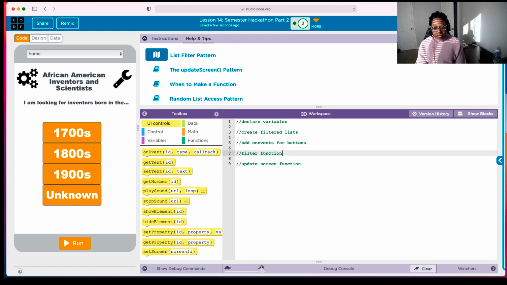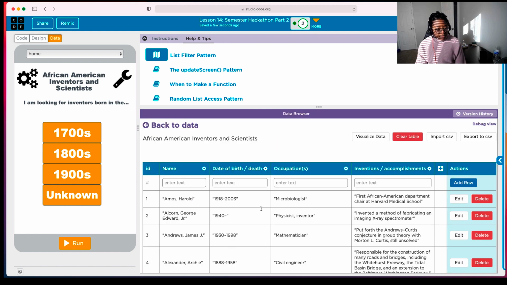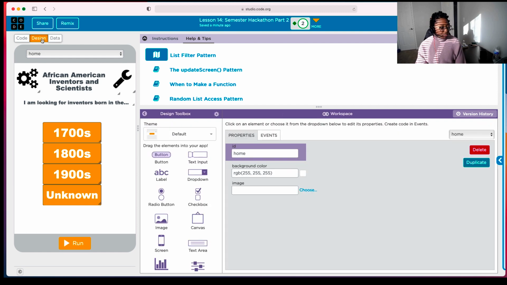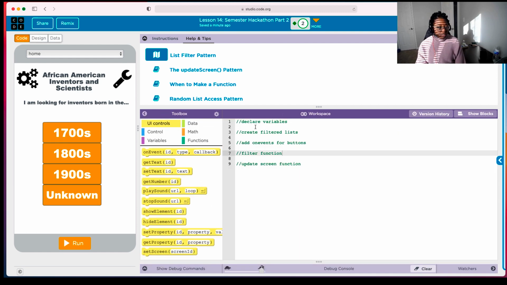So the very first piece is to add in our variables. Now, if we look at the data set, we have several different columns here. The variables that I care about, meaning the things that I want to appear on the screen, is going to be the name. I definitely want users to see the name. I want them to see the date of birth and death. I want them to see the occupation, and I want them to see the inventions. So there are at least 4 variables that I'm going to create here because there are 4 things that I want the user to see.